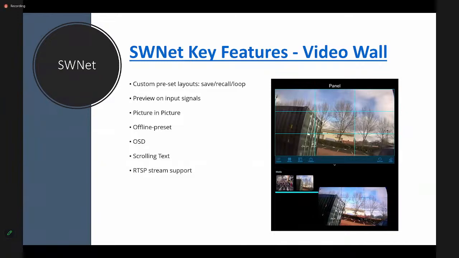Picture in picture, I've already mentioned that you could put these wherever you want, as many as, say, 8, 6, 8, something like that. You can have them all on the screen overlapping each other, and you can have these in different layouts, and you can save these layouts as well. You can save them, you can call them, and you can loop them as well.